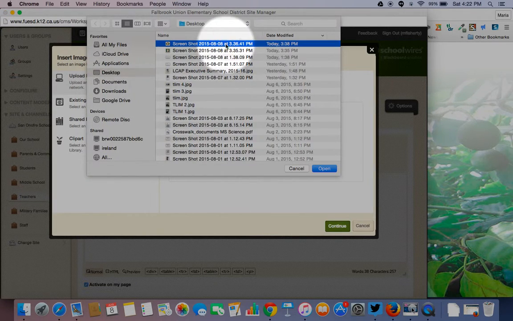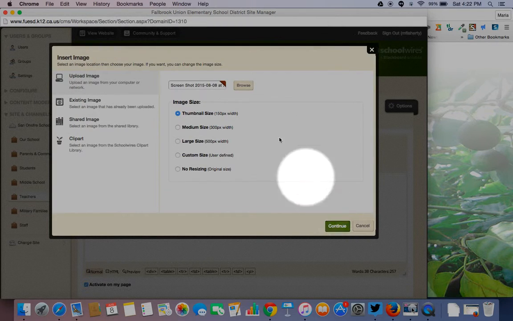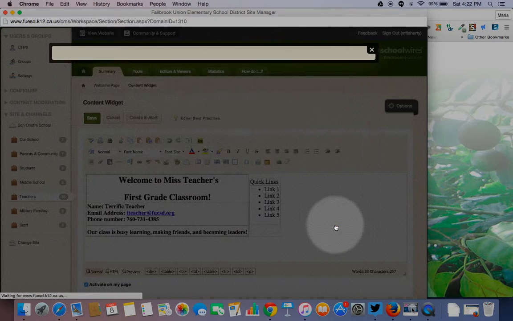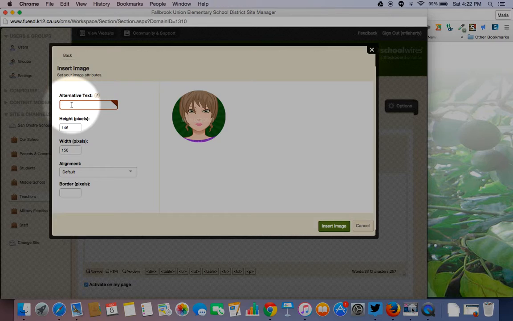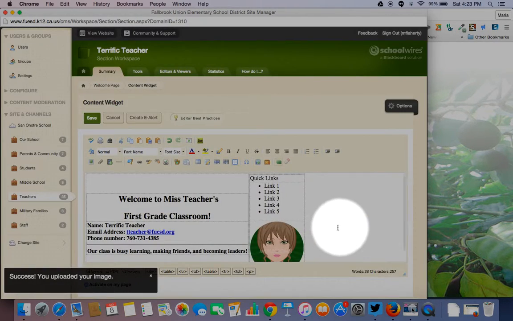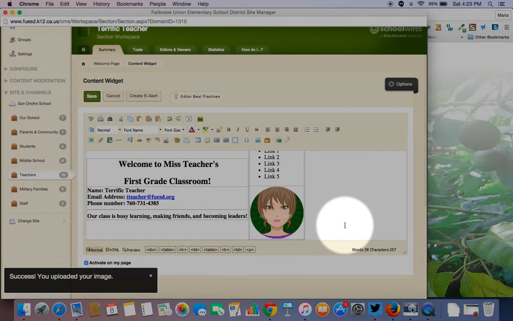I have an avatar that I've already created for Terrific Teacher. And once the file is here, I can say continue. I have to give it an alternate text for the visually impaired. So I'm going to put in Terrific Teacher. The size here all looks fine. I'm going to say insert image, and there she is.